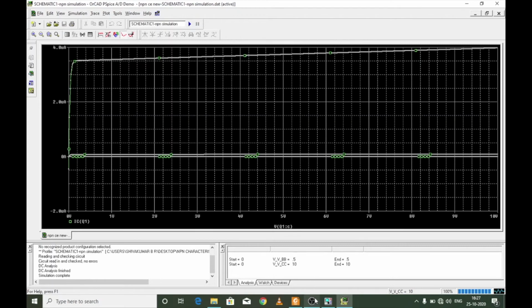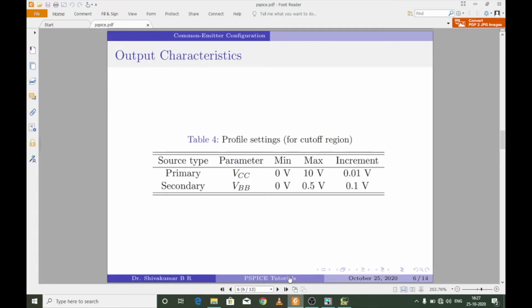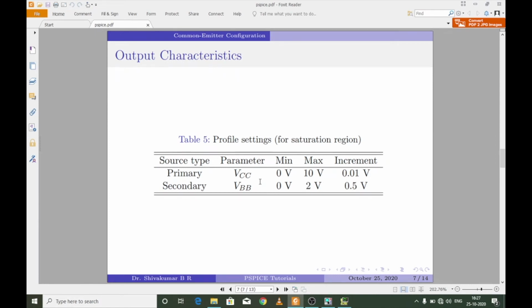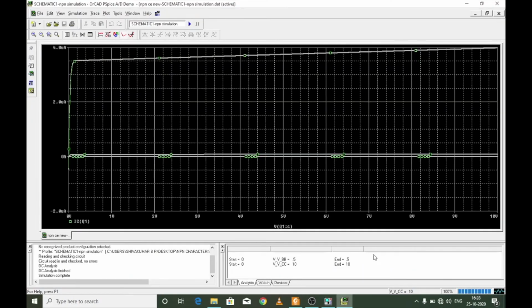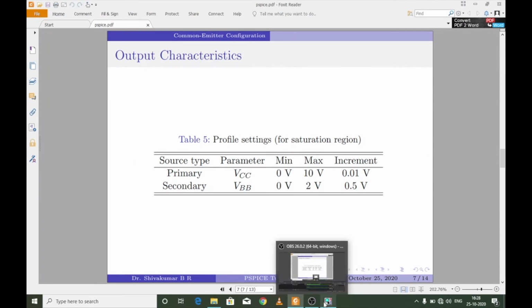Now we enter the saturation region by changing the simulation settings. So for the saturation, I'm going to change my simulation profile a little bit. I keep the primary variable and the variation sweep the same, no change in that. But the secondary variable, which is our VBB, I'm going to increase from 0.5 to 2, and I will increment it in steps of 0.5 volts. So now you see the base to emitter voltage maximum is 2 volts, which is sufficient to drive the base to emitter junction into forward bias, and therefore you will observe that the transistor in fact goes into the saturation region, right?